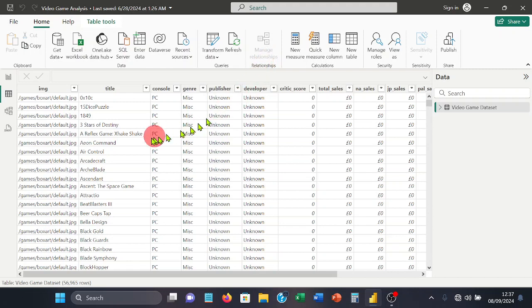So in today's video, I'm going to walk you through how to create a calendar table in Power BI. I've already loaded my data sets into Power BI, and I want to create a calendar table to enable me to do my analysis. First of all, you come to where we have the new table, and you click on new table.